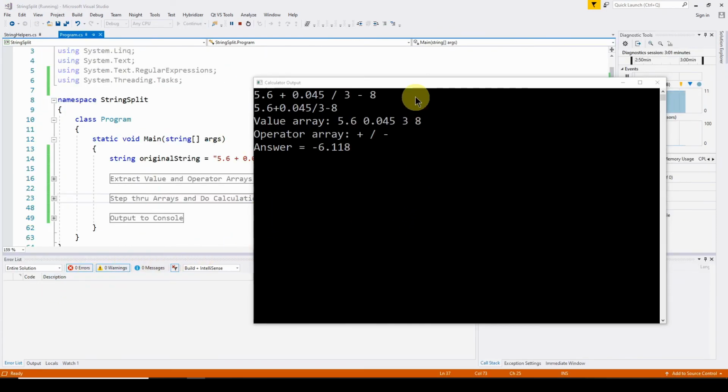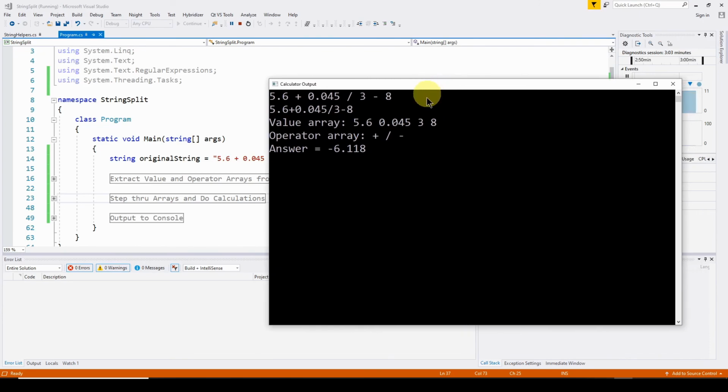So anyway, that's about it for this. I think it's pretty straightforward, and now that you've got the operator arrays, you can selectively jump. If you want to do operator precedence, you can jump to the right operator. For example, you can jump to this divide operator and calculate that first, and you can do whatever you want.